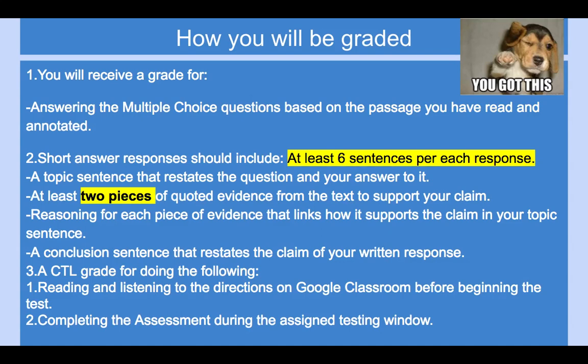Each response should have a topic sentence that restates the question and your answer to it. At least 2 pieces of quoted evidence from the text to support your claim, meaning you're going back into the text, you're using the exact words, you are citing where it came from, and you have quotation marks around that evidence. Should only be 1 or 2 sentences for that quotation.